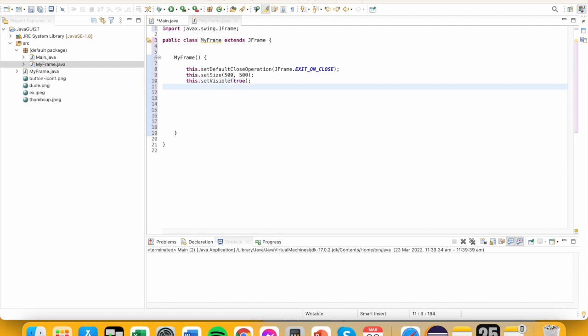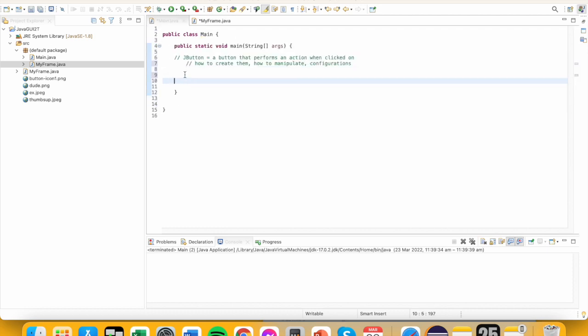And then of course, let's try to run this one. But again, this is only part of the main Java file. So what we will do is call this one. We call myFrame here. Just type new and then myFrame.